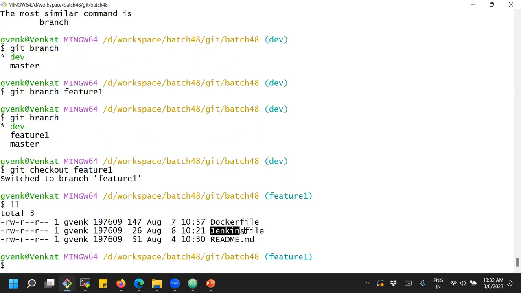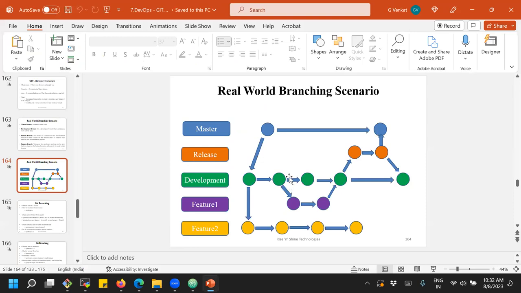In development, we were adding the Jenkins file. Yes, that is the same, we got it. That means we have taken the current state of the development and started the feature one branch. Now let's do some commits in the feature one. We'll create some feature one related files and commit them to this feature one branch. And parallelly in the development we also do some changes. So we commit some changes to the development and some changes to the feature one separately. Then we'll bring the feature one changes finally into the development.